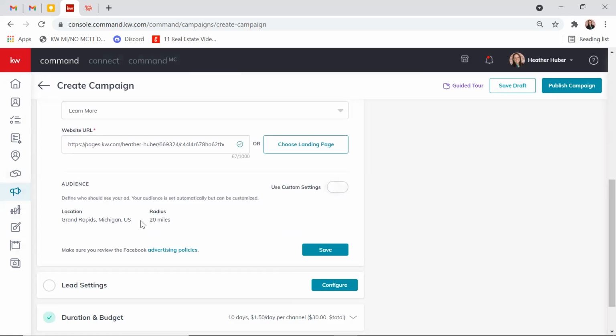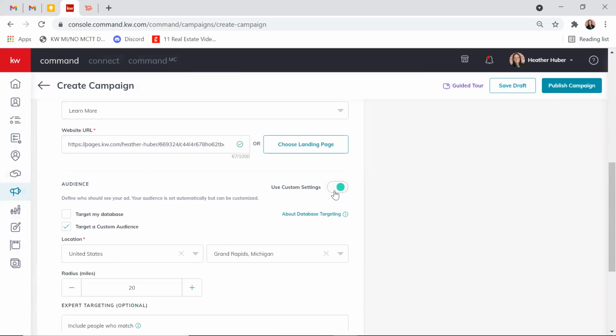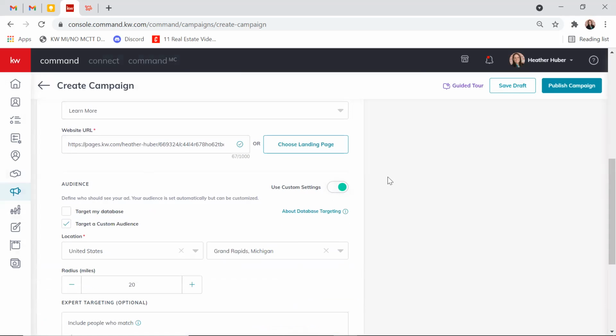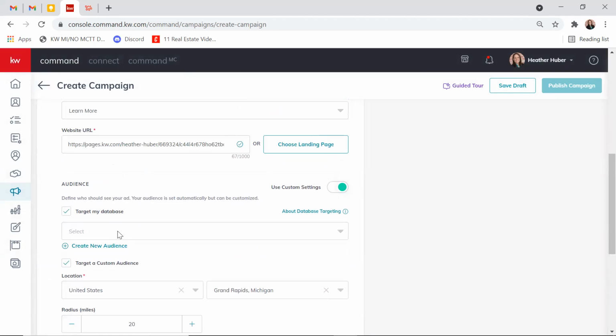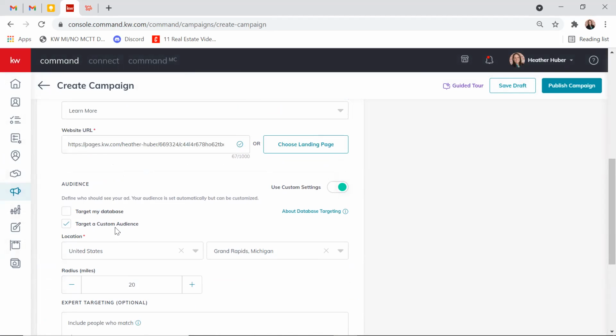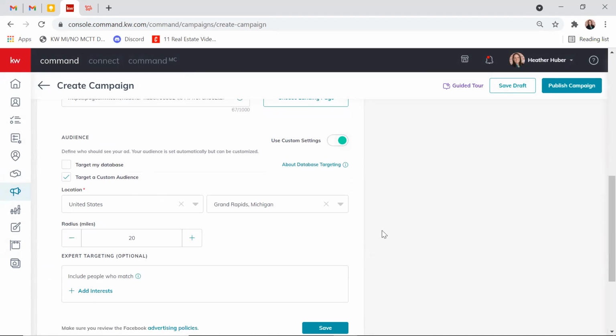Here you're going to select your audience. So I always use custom settings just because I think it gets it more in front of the right sort of people. If you target your database, you can actually select, if you have their Facebook information entered in your contacts, you can select who it's getting in front of. Typically, I will target a custom audience because I want to get in front of people I don't know. And to be honest with you, I advertise a lot of homes.